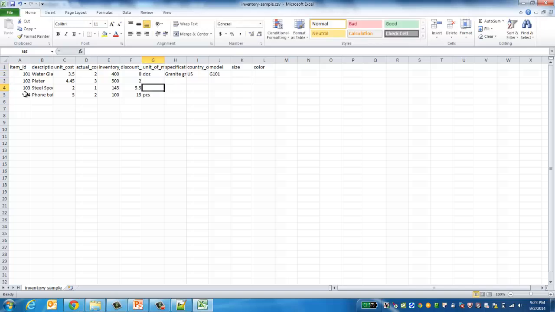Be careful what you put in the unit of measure. If you don't remember, you don't know, don't put it. The only thing you can put is something like dozen or piece. That's the drop down I showed you in the unit of measure screen in the application. If you don't know this exactly, you can just leave it empty and move on. The specification: country of origin, that's the US, model, size, color, you can add all these things.